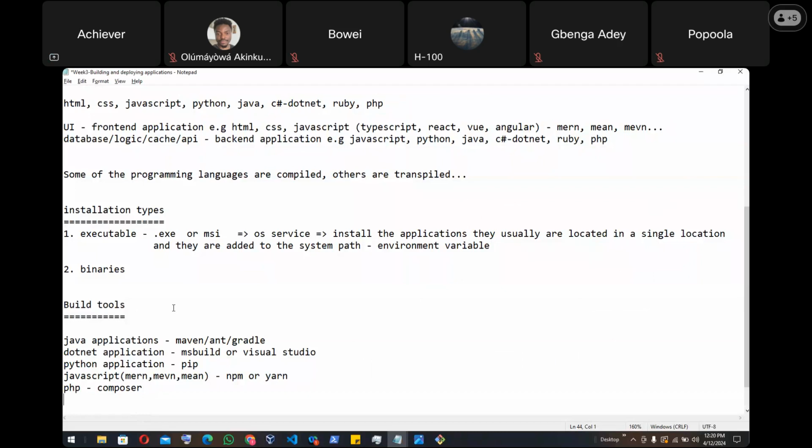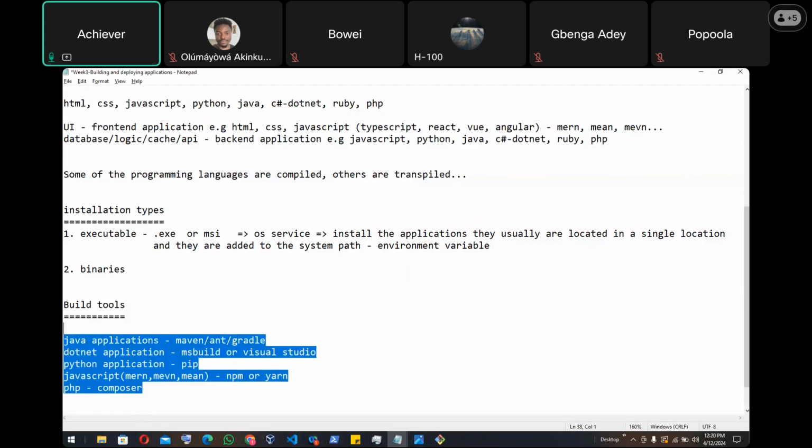Okay, let's just leave it at this. So the most important thing is most applications will usually be this 5. Okay, there could be more.